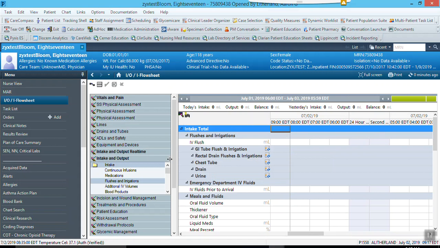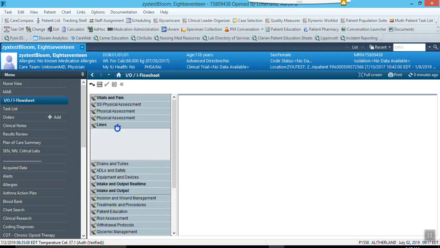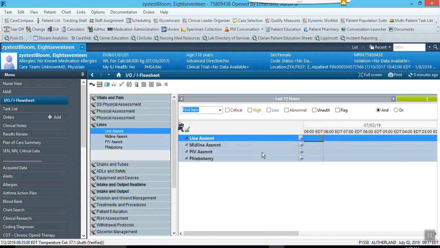Now there are three places that are actually different, and those are lines, drains and tubes, and incisions and wounds. And those are what we call dynamic groups. With the dynamic groups, we'll actually click on the lines, and this would be where you would pull out an IV or discontinue an IV or start an IV. For this video, I'm not going to go into it until we get done, or until you move on to the next semester, and then you'll actually be using this piece of charting.